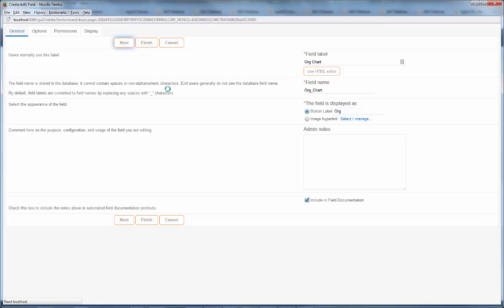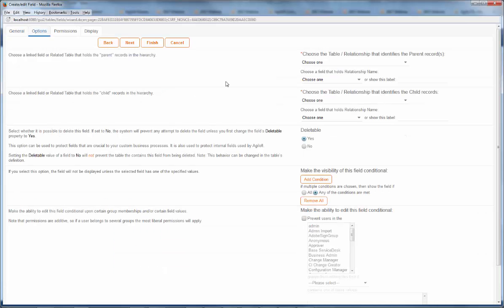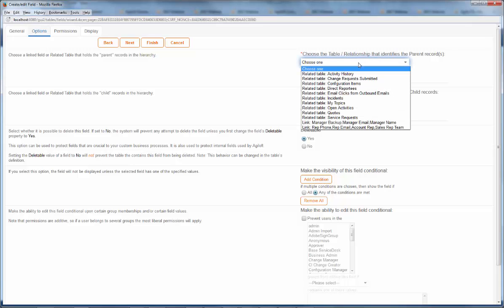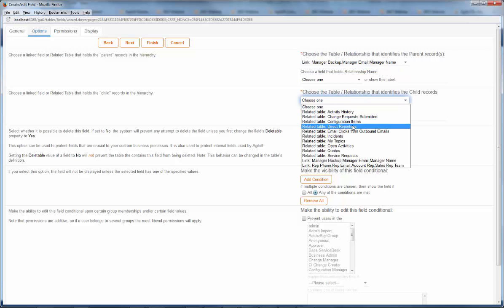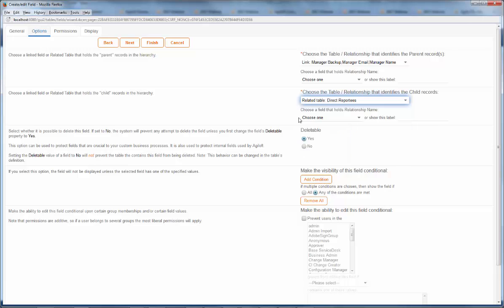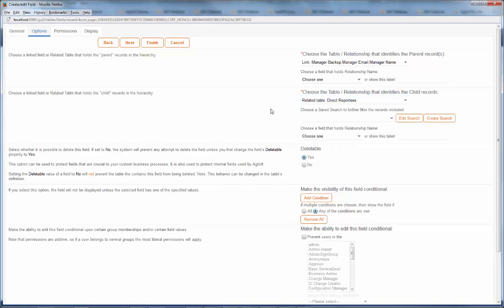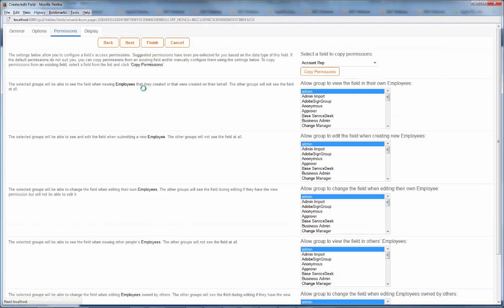Now for our options here, we're going to set up the parent and child dependency. This is how we tell the system how to identify a parent or how to identify a child. For the parent, upstream from an employee, we're going to pick the manager. This is a linked field that we've already created. And for the child records, underneath an employee, we're going to pick a related table, direct reportees. And this is actually a related table on the other side of the manager link. All right. We're going to skip the other default options there. Let's just leave admin permissions for the moment.